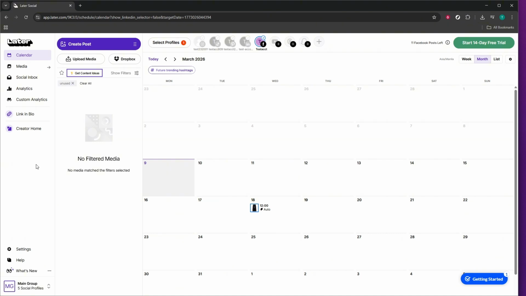First, log into Later. Use your usual credentials and wait for your dashboard to fully load. It helps to do this on a desktop browser so you can clearly see the full settings menu, but the navigation labels are the same even if you're on a smaller screen.